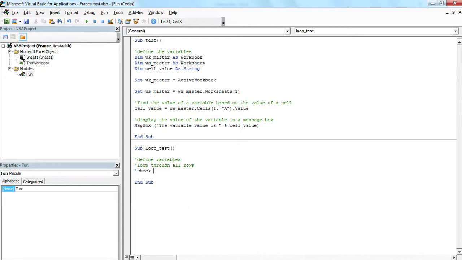Then we want to check the value of a cell. And then if the value is a specific one, then we want to change the format, for example. And this is all we want to do so far.